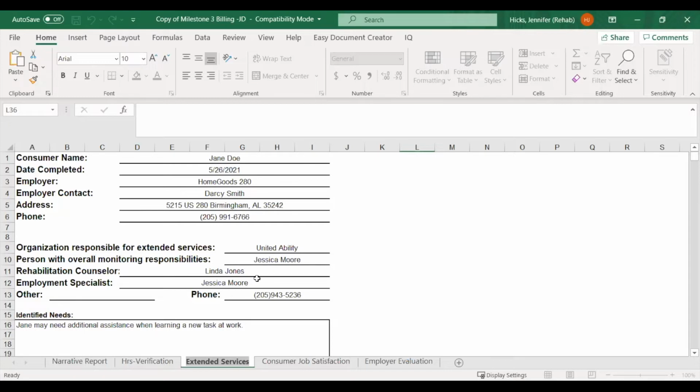Maybe she's hiding in the restroom or something. And so we need to go back out and kind of say, hey, they've noticed you've been hiding a little bit. Doesn't have to be that, it could be the break room or whatever. But if there's an issue, we go out and help over those 90 days. So we're the organization that's responsible for these extended services.